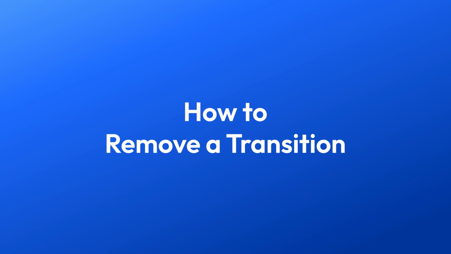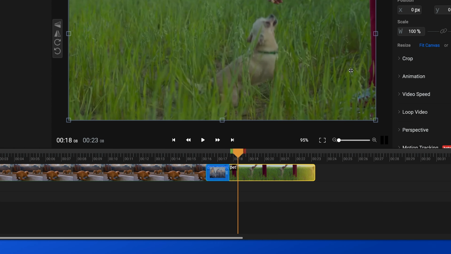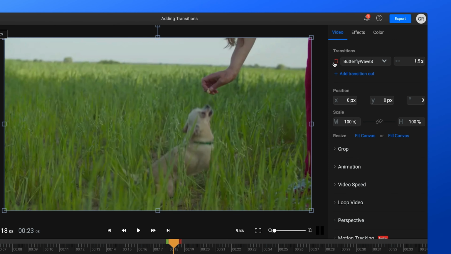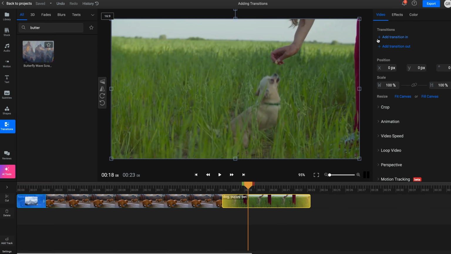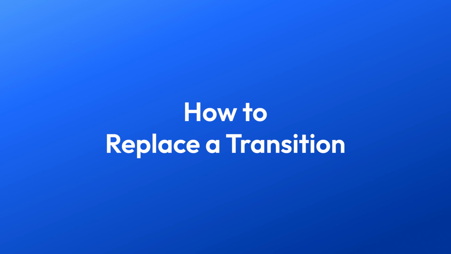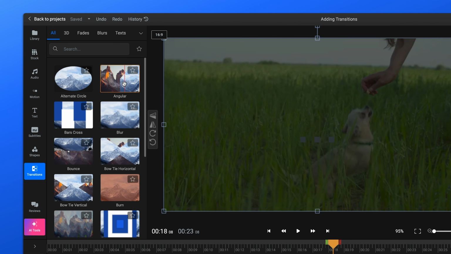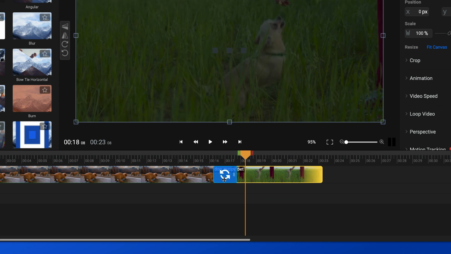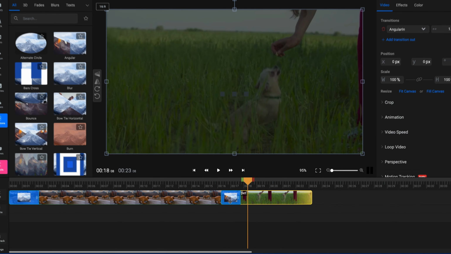To remove a transition, select the clip, then go over to the Object Inspector menu and click the red trash icon next to the transition you want to remove. To replace a transition, simply drag a new transition from the library over the existing one. This will keep the placement and duration, but it will update the style.